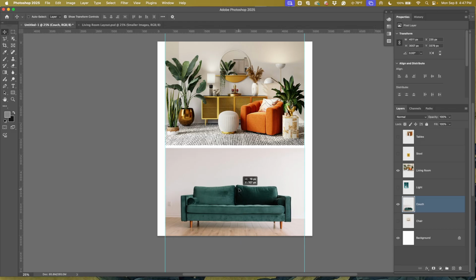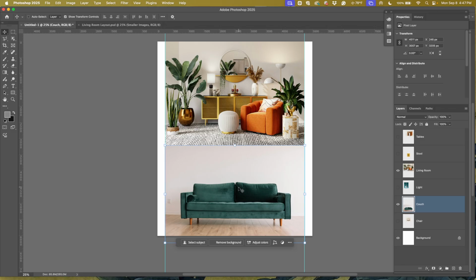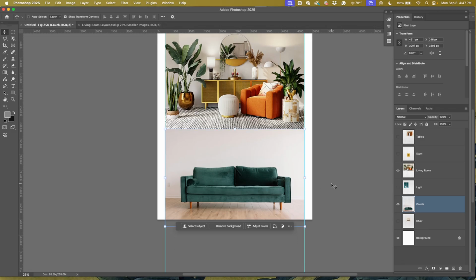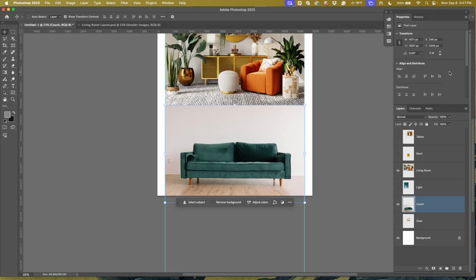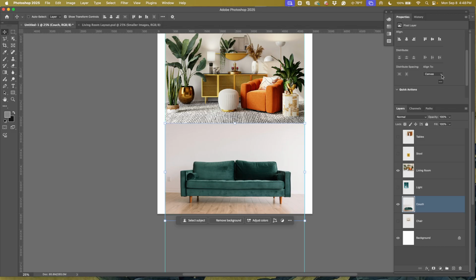So make sure you have this sort of aligned here like this. And then now that it looks like it's going to fit just fine here, I'm going to now come up to my properties panel. I'm going to change the align to canvas, and then just make sure that it's directly in the center, which it looks like I did pretty well on just eyeing it, okay? Everybody have that so far?